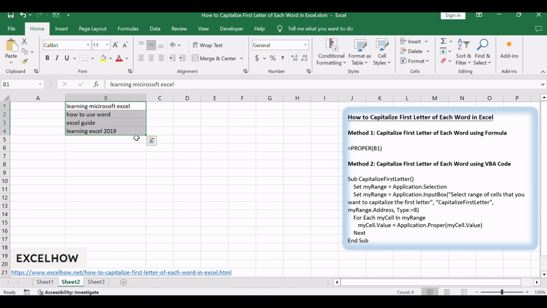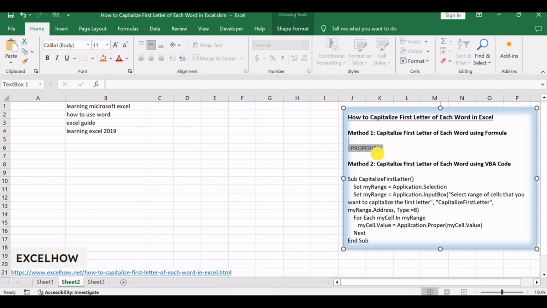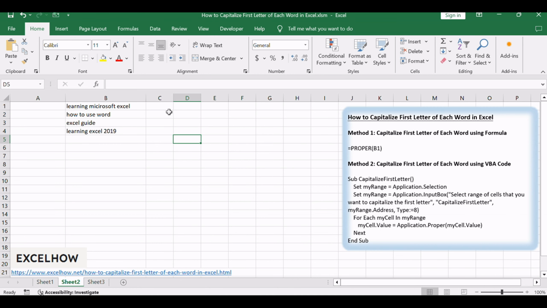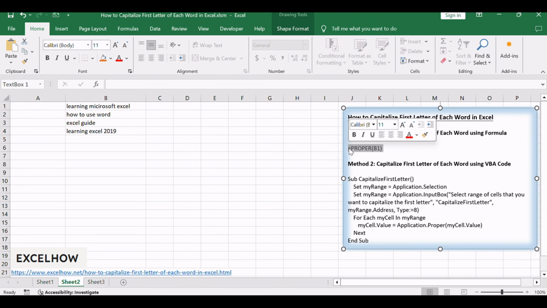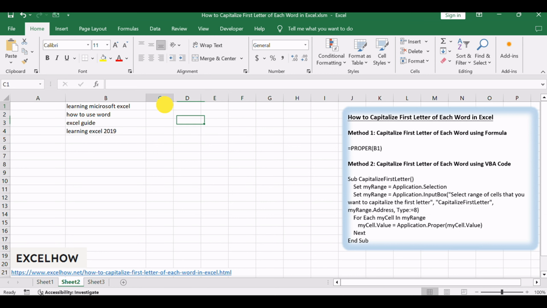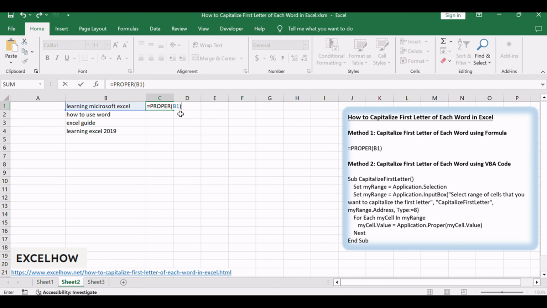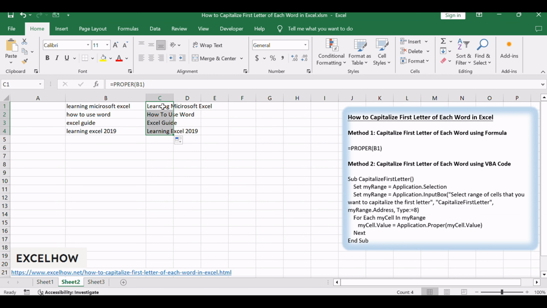How to achieve it? You can use a formula based on the PROPER function to achieve the result. Just like this, =PROPER(B1). Type this formula into a blank cell and press Enter key, and then drag the autofill handle over to other cells to apply this formula. You will see that the first letter of each word in cells has been capitalized.